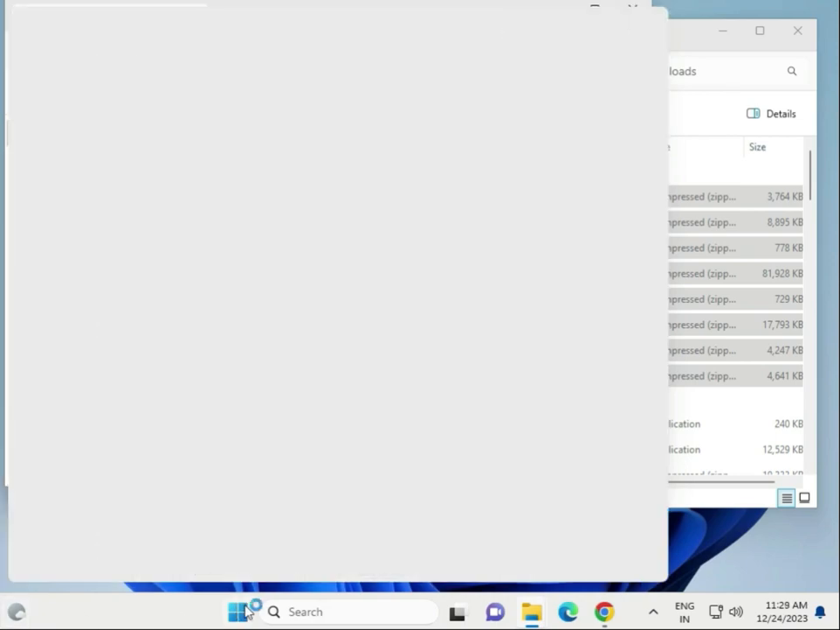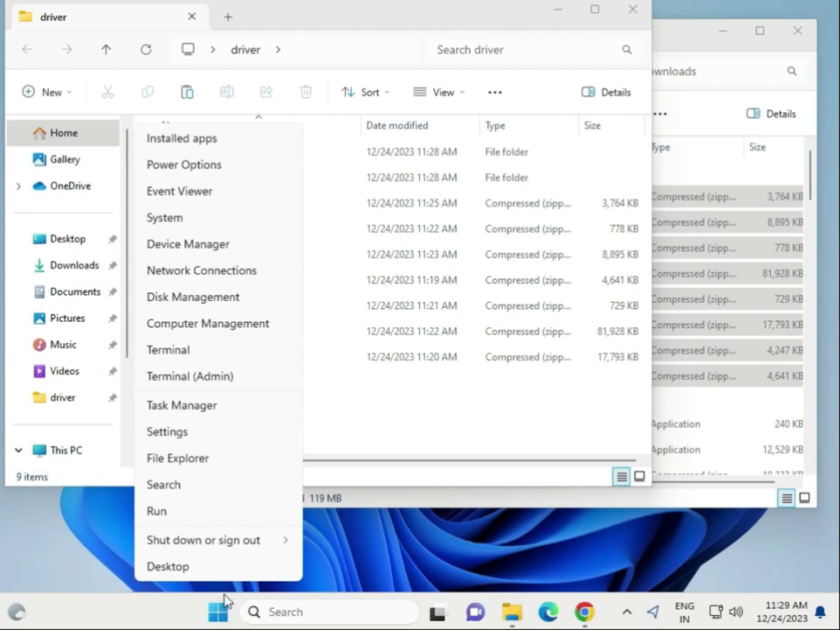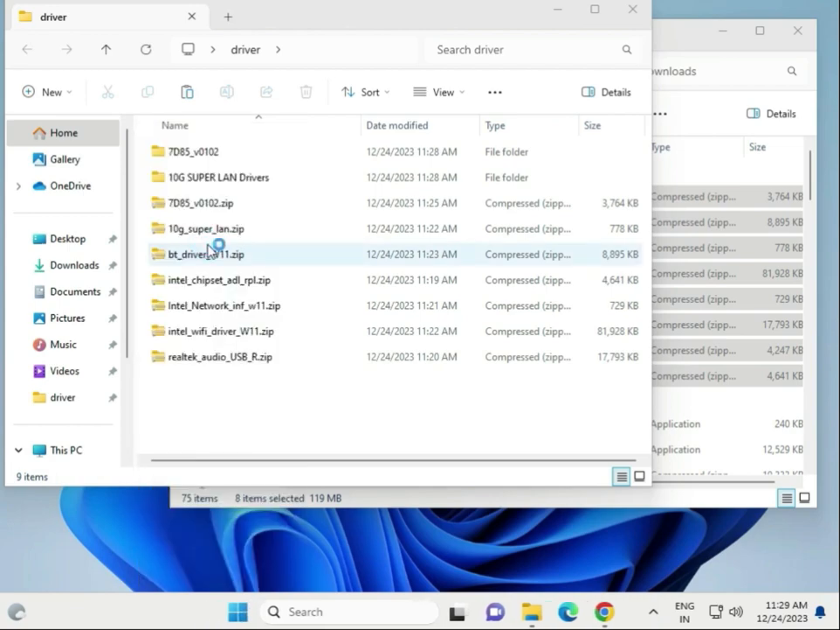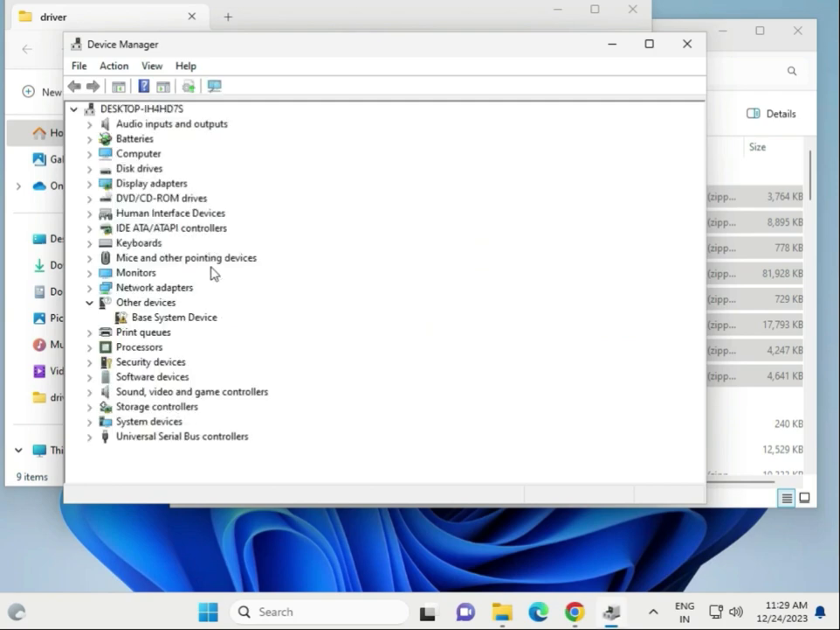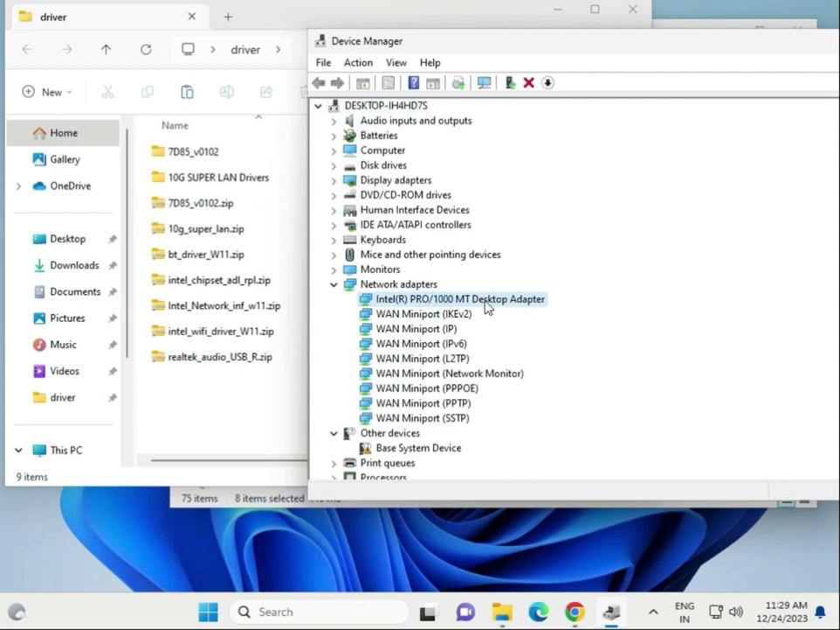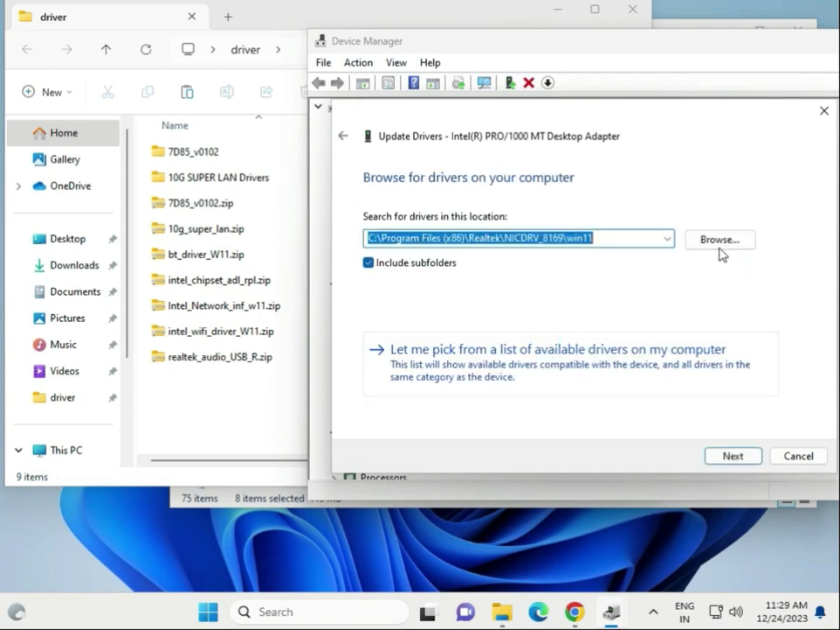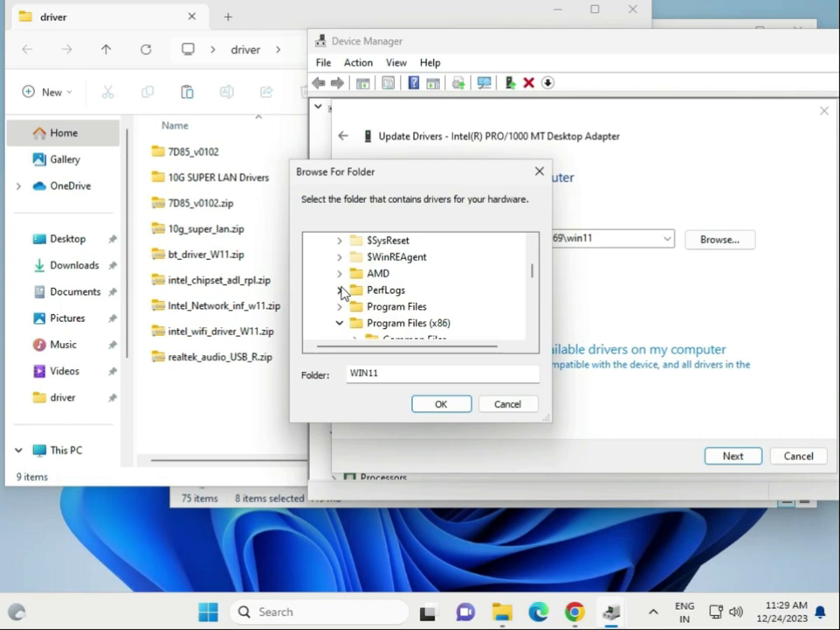So what is the next step? Right click the Windows button and then go to Device Manager. Okay, and suppose you have to update the LAN driver. So what is the LAN? The network. This is your LAN. Here it shows the Wi-Fi, so select your Wi-Fi driver. So right click, update driver, browse locally, browse, and go to Desktop.